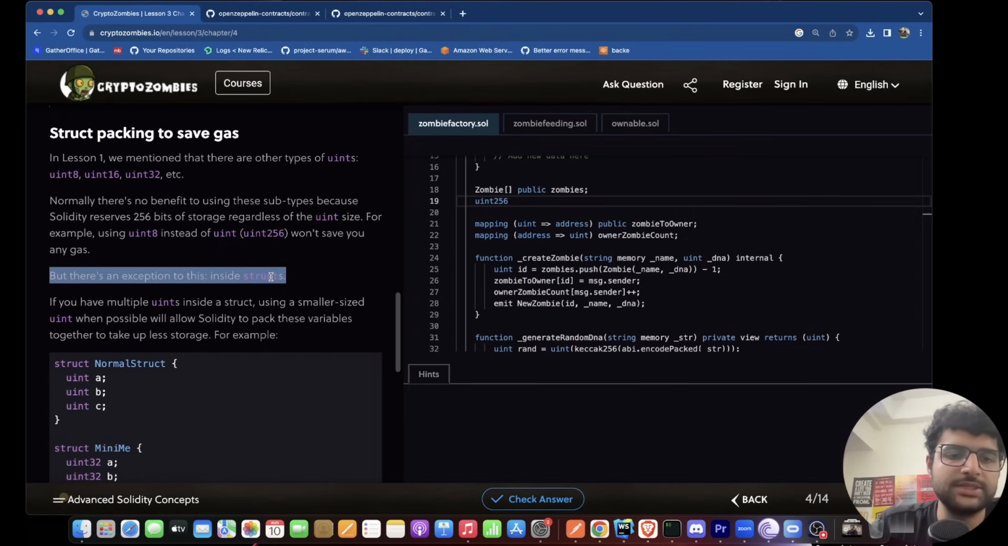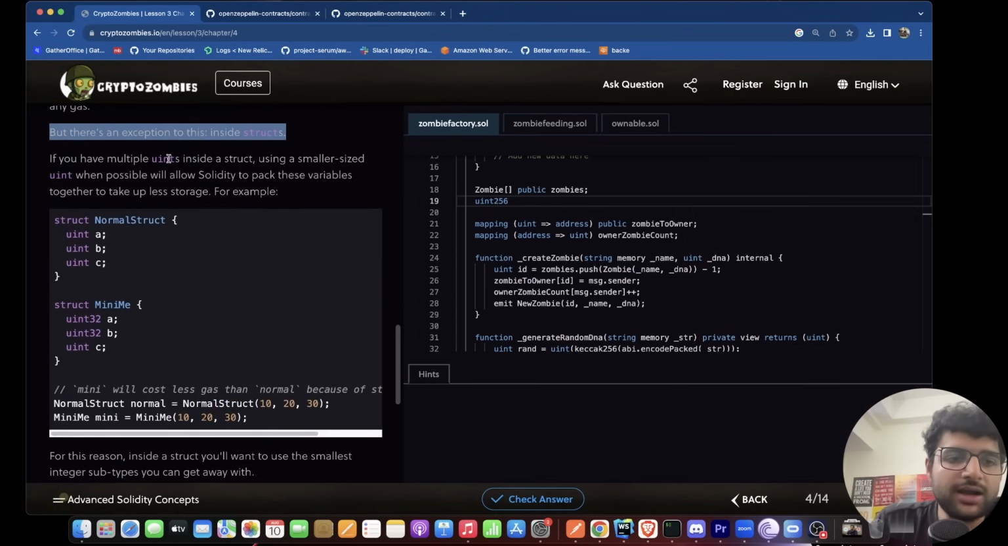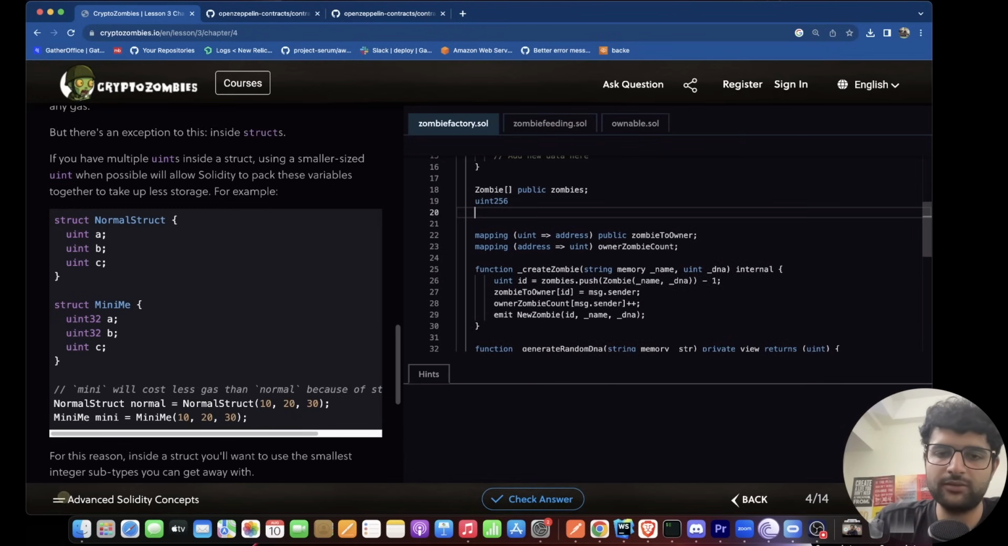However, there is an exception inside structs. If you have multiple uints inside a struct, using a smaller size uint will allow Solidity to pack these variables together and hence take up less storage. So if you're using a uint 256 here or uint 32 here, there is no difference. Let's say there's a variable here.